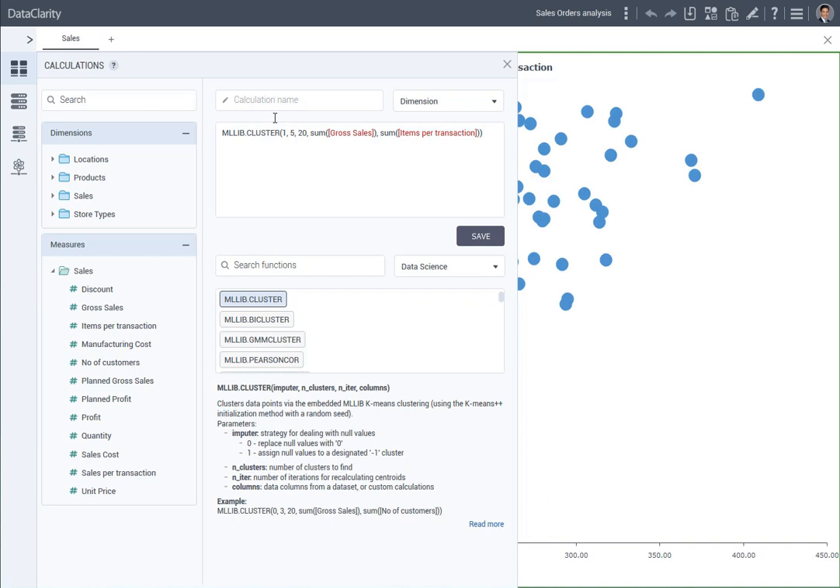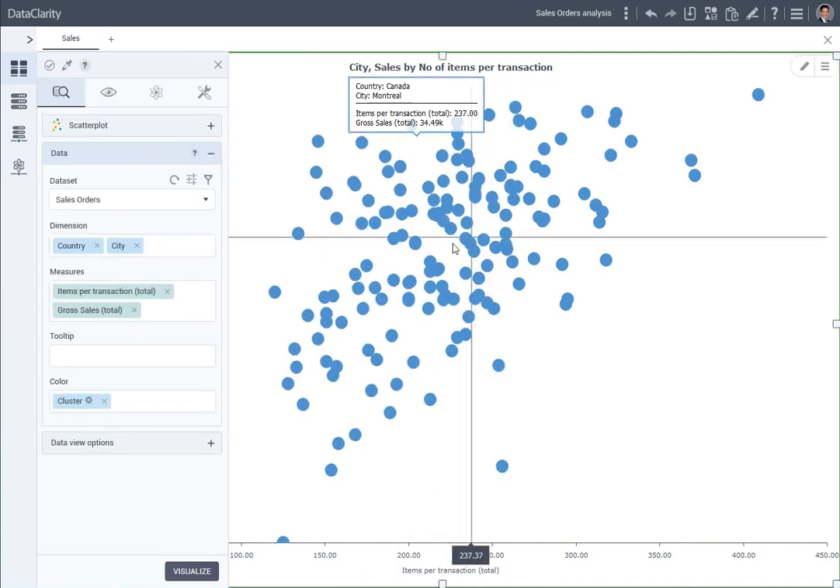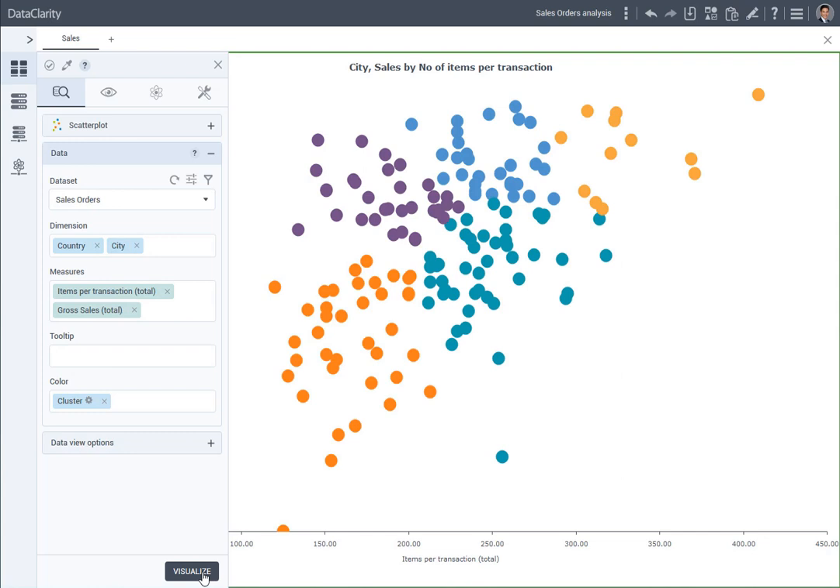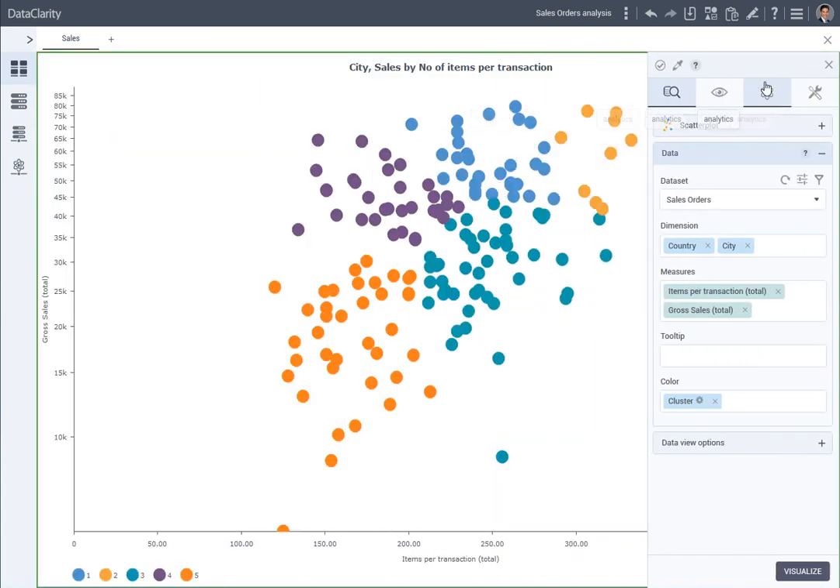Enter a name and save your changes. Notice the calculation is added in the Color field. Click Visualize to preview the clusters. Our algorithm has found 5 clusters for my set of data.